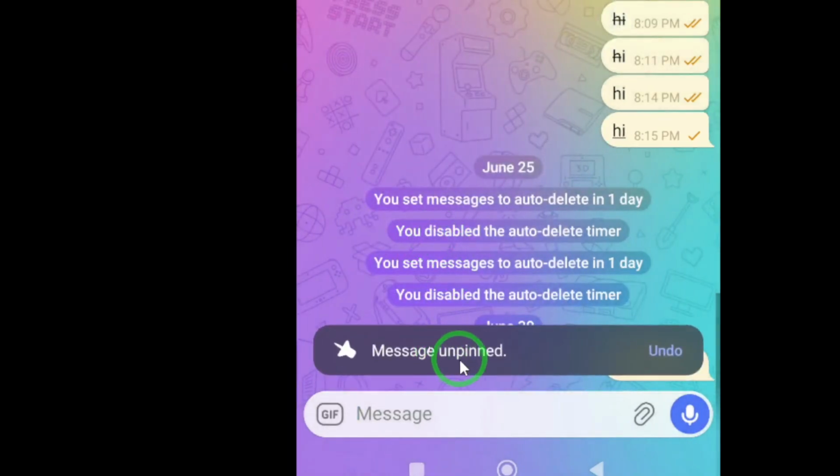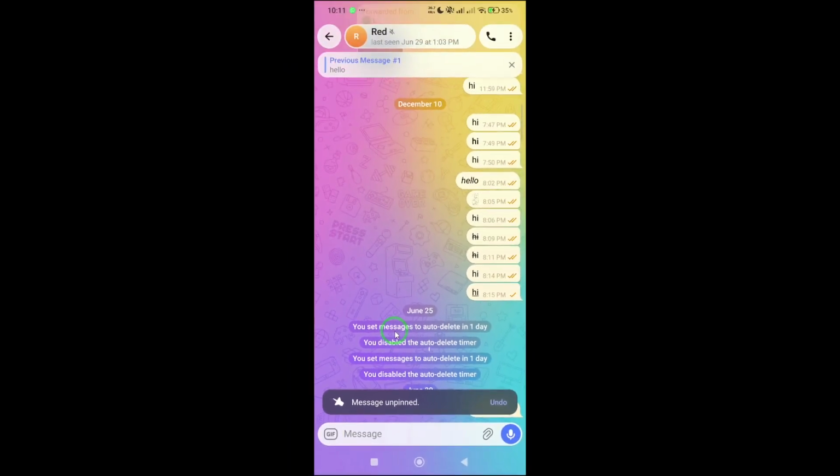As soon as you tap it, the message will no longer be pinned and it will disappear from the top of the chat instantly. That's all there is to it. The process is quick, and you can repeat these steps anytime you want to manage pinned messages in your chats.